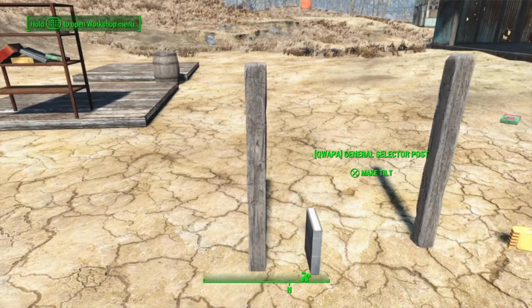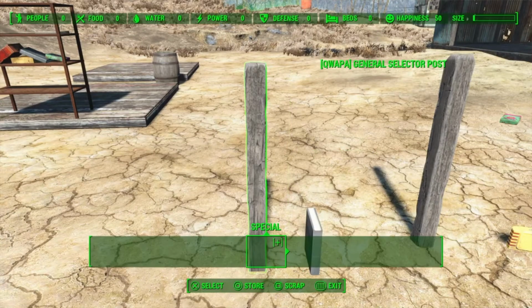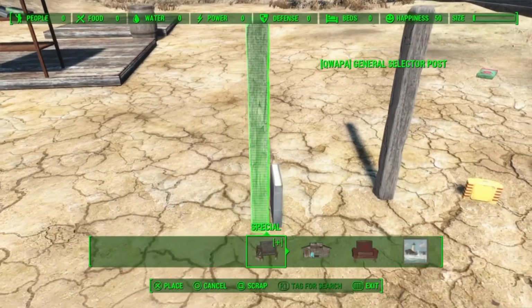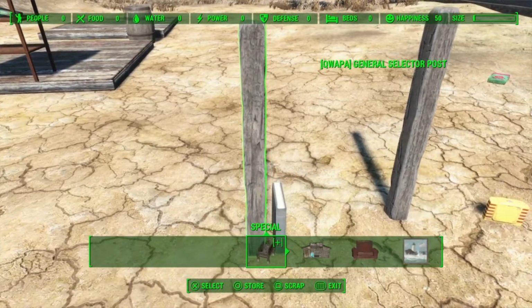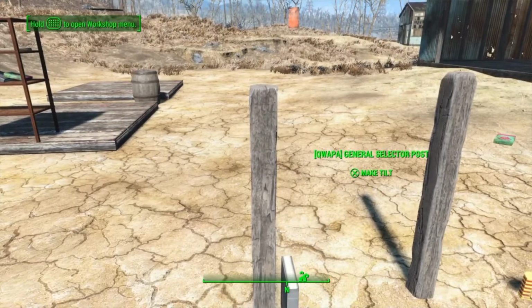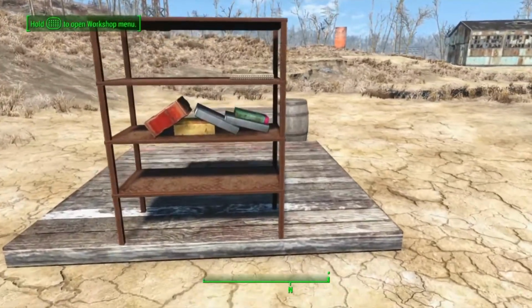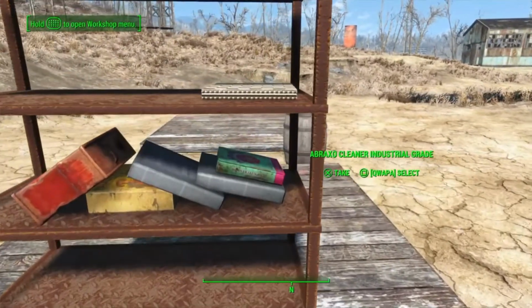But what we do need to do is change what this post is registered to, because the last object it was registered to will be the object that's been tilted every time you initiate the post. So we'll grab this post, place it next to the book, exit, we'll now make the tilt, and that'll go onto the angle that we've got there.